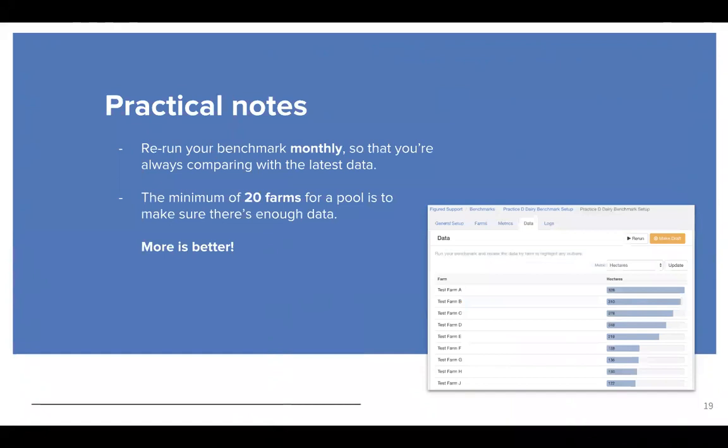There is a minimum of 20 farms for a pool. So not just 20 farms for your firm, 20 farms for the pool itself, to make sure there's enough data to generate statistical significance with the reports. You can do it with less, but we can't guarantee the quality of them. That's why that golden number is 20 farms. We really recommend it if you can do that. Use it with the minimum 20, but of course more is better. So if you have more farms available to you, fantastic. Chuck them all into there and you'll be able to get some really great averages at the end of the day.